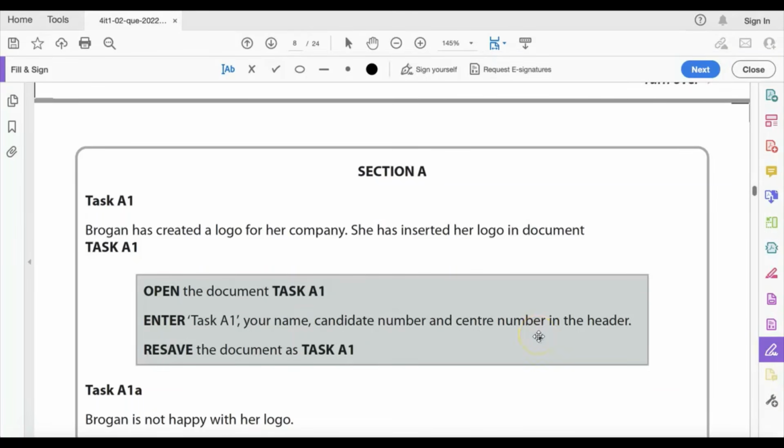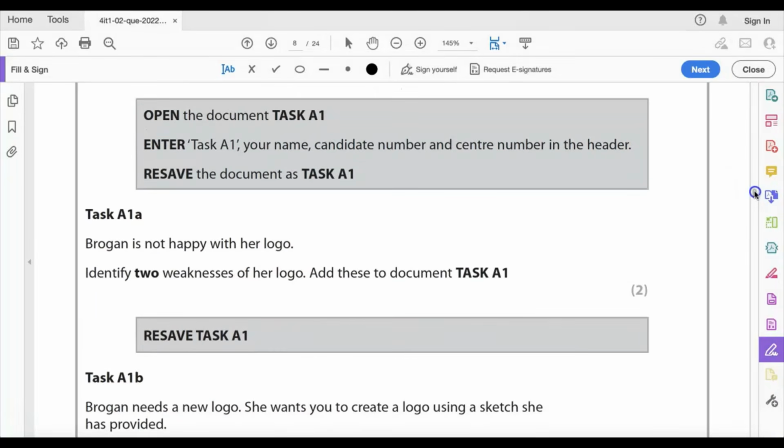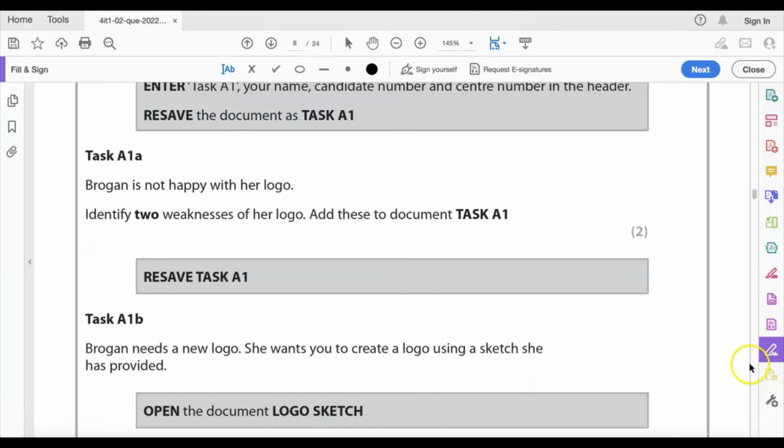Okay, task A1. Brogan has created a logo for her company. She has inserted her logo in the document task A1. Open task A1 and enter your details in the header. Resave task A1. So we'll go and do that now.